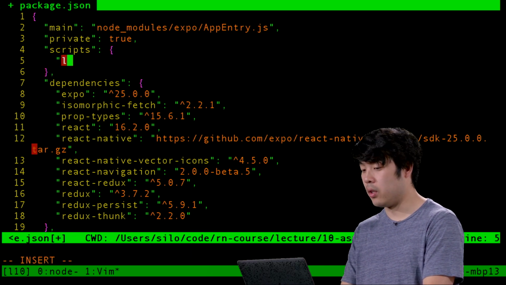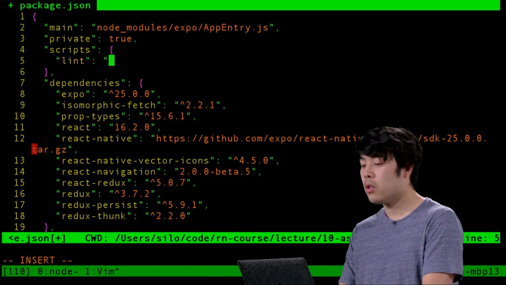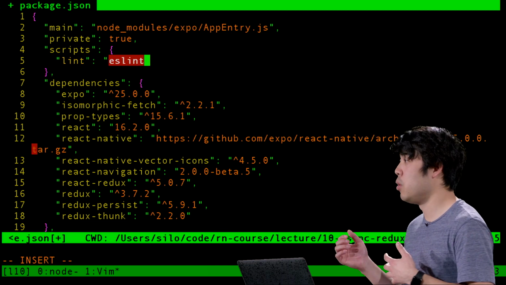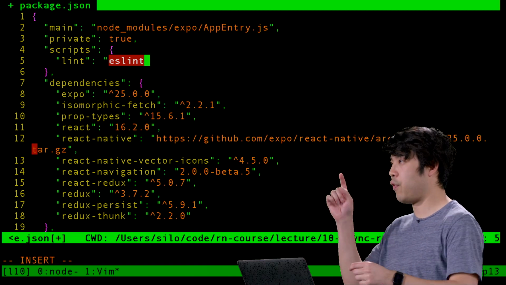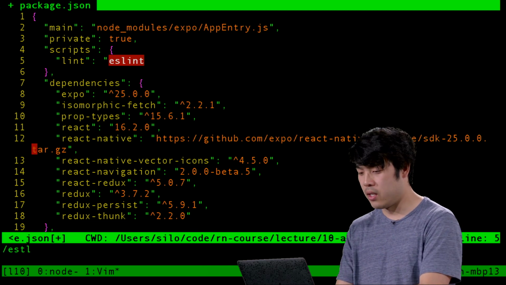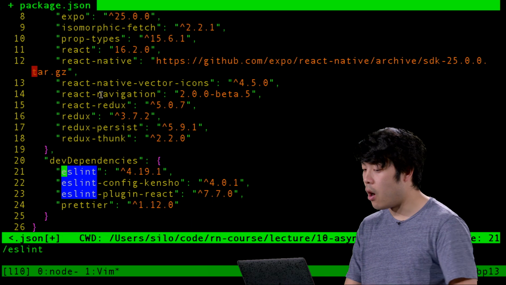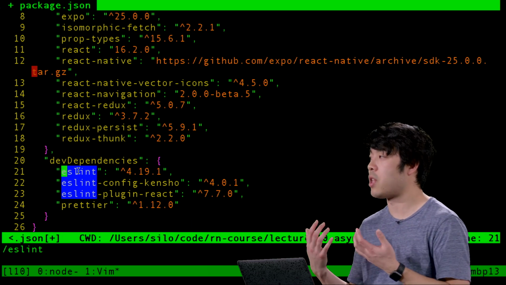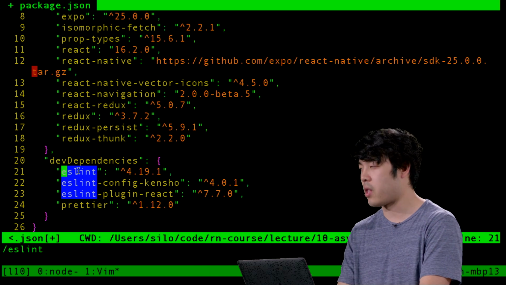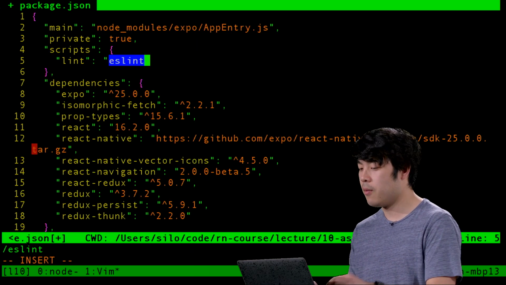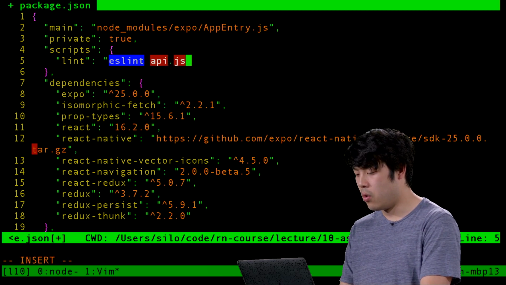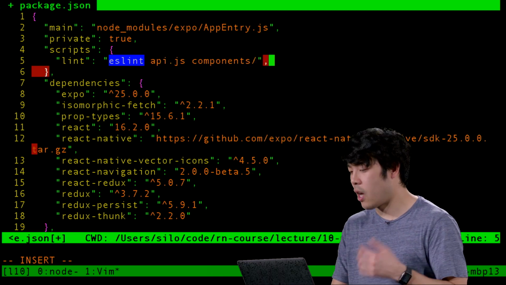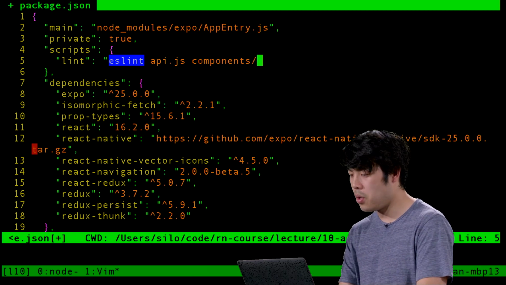And I'm going to add a script called lint. And what's it going to do? Well, it's going to run ESLint. And I don't have to do /node_modules/.bin/ESLint because the package.json knows that it's for this particular project. It knows that ESLint is installed as a dev dependency for this particular project. So it knows that it should look for that in that /node_modules/.bin file. So we can just use it here. And then we can just start listing off any files that we want. So we can do api.js. We can do our components directory and list off any other ones that we want. And for this example, let's just do those two.